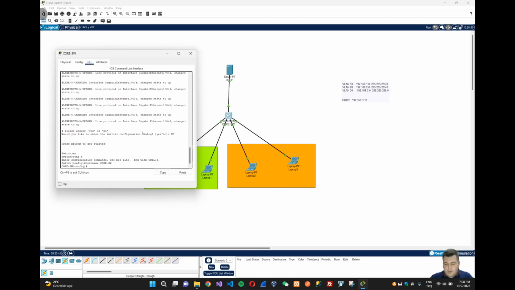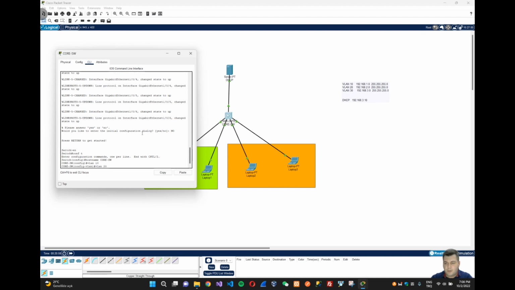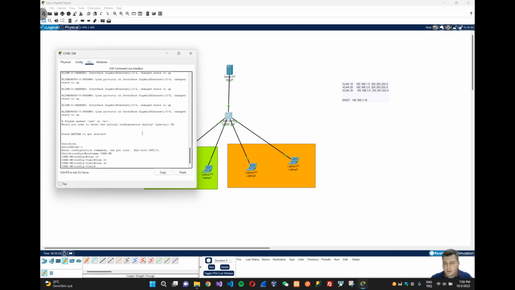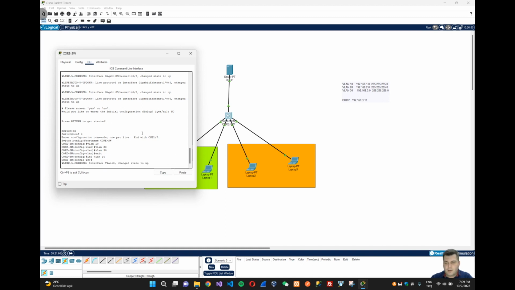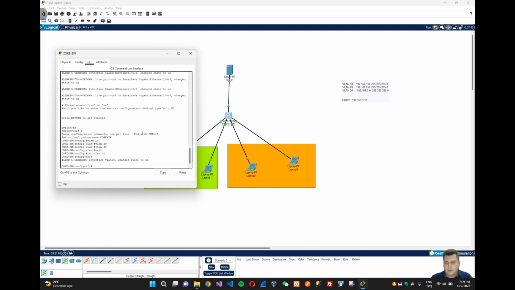Okay, let's create our VLANs. VLAN 10, VLAN 20, VLAN 30, exit, and VLAN 10. With this command, I'm going to configure the VLAN interface itself. So I'm entering the interface of this VLAN 10. As you can see, the state is up.